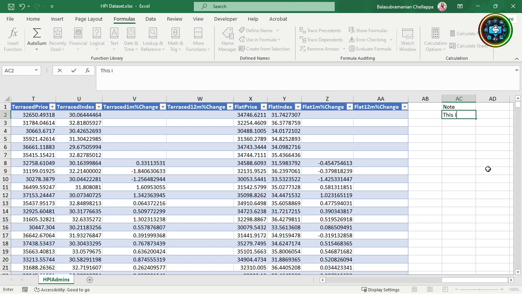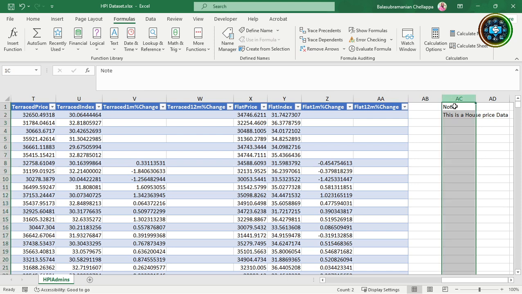This is house data, USA house price data. Okay, I'll just type like this. But this information has no relevance for my data. This is for my understanding or for my knowledge. I'm just keeping it.